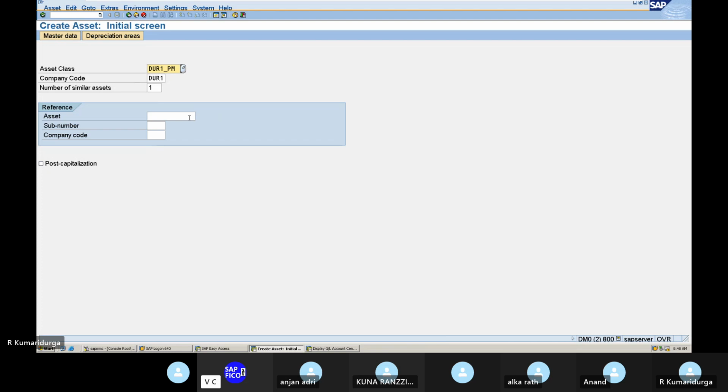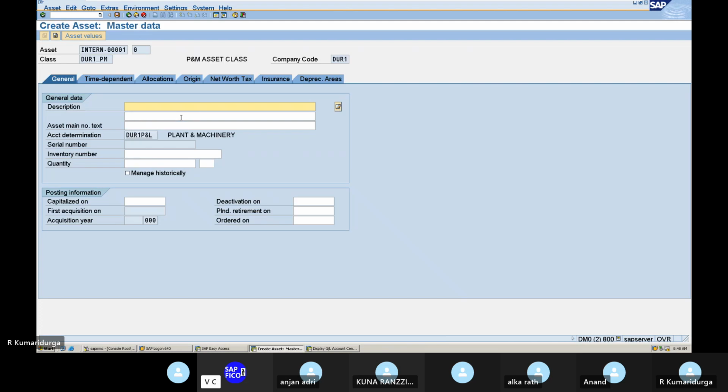Can you click on the enter, ma'am? DU R1 underscore PM is the asset class. So can you just give the description, that is plant and machinery? Yes, plant and machinery. You can just give it. There is no issue. Okay, and you should give the capitalization date.